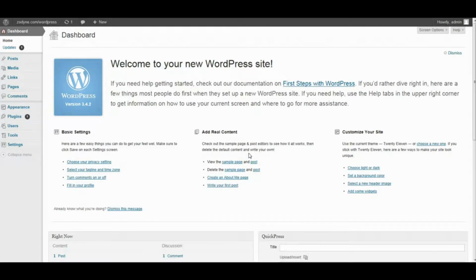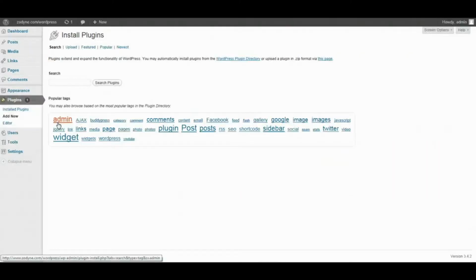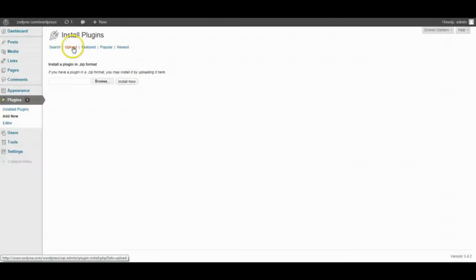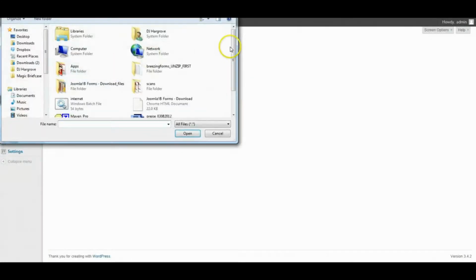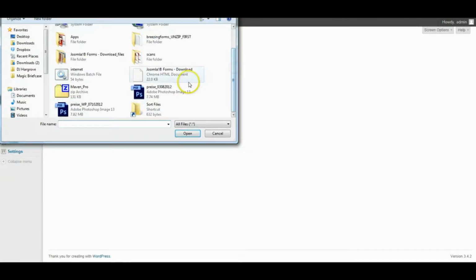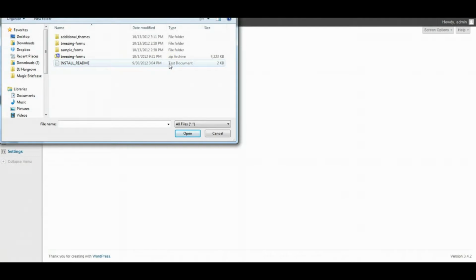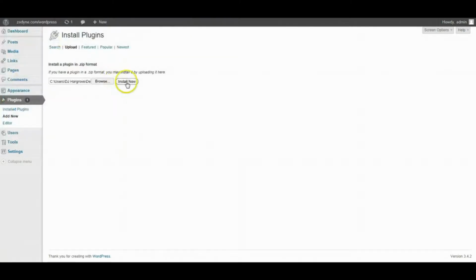Next, we're going to install BreezingForms using the upload feature. So what we're going to do is go back over to plugins and add new. And instead of searching for it, we're going to click on upload. It's going to ask us, hey, where's the file? So we're just going to browse for it. Scroll down to my desktop, find BreezingForms. Be sure that your file is unzipped. There are a lot of other files that need to be installed later on that we will go over. We're going to choose BreezingForms and install now.